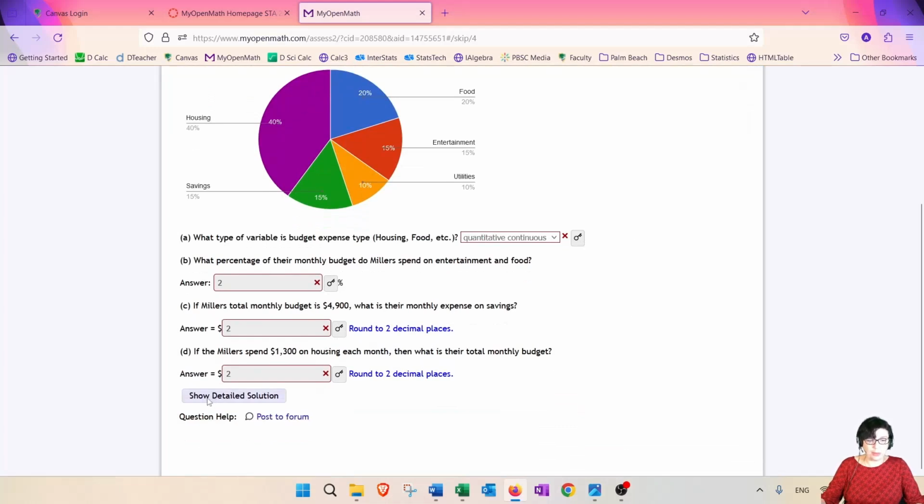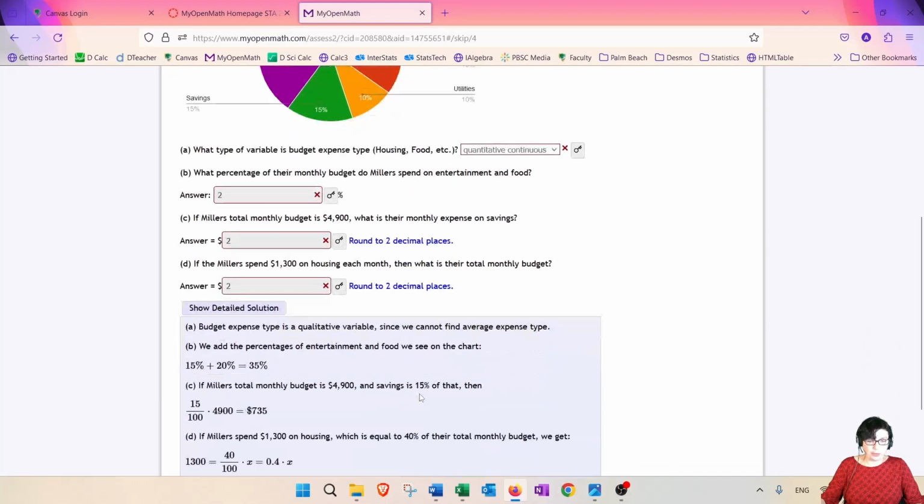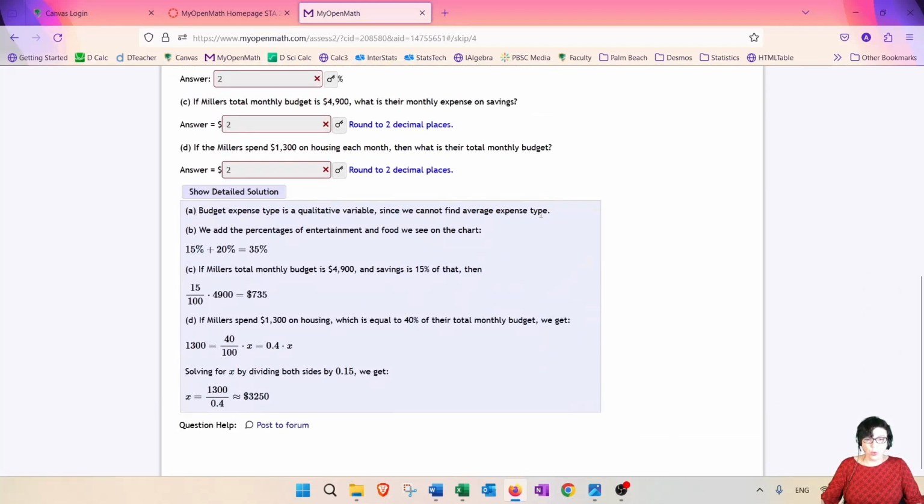However, once that happens, do you see how there is a button on the bottom that says show detailed solution? So if you click on that button, it shows you what to do. So it basically solves the question for you. So you can read the solution.